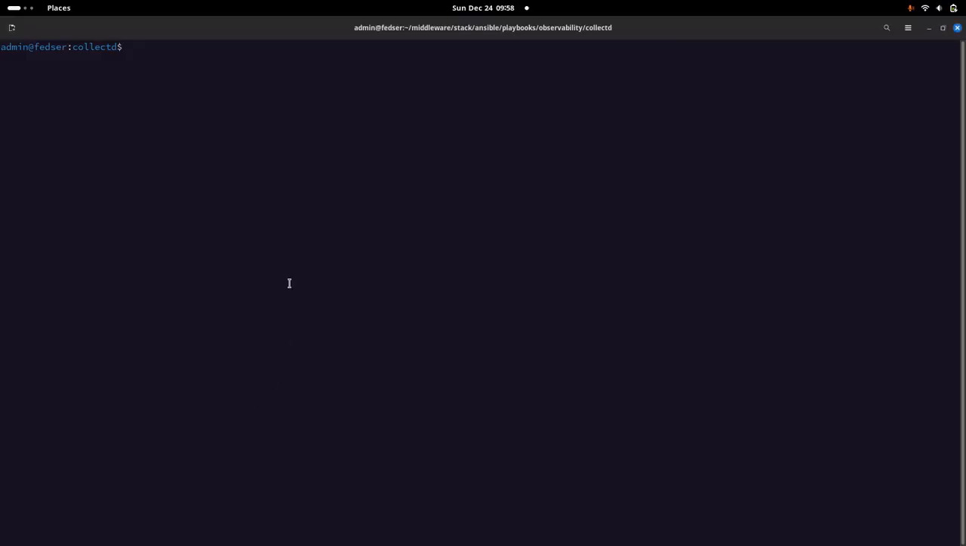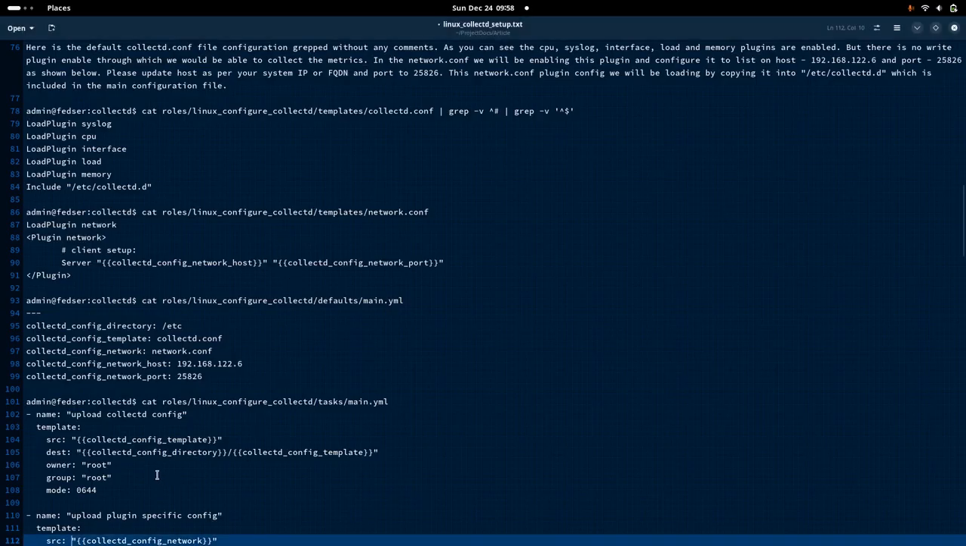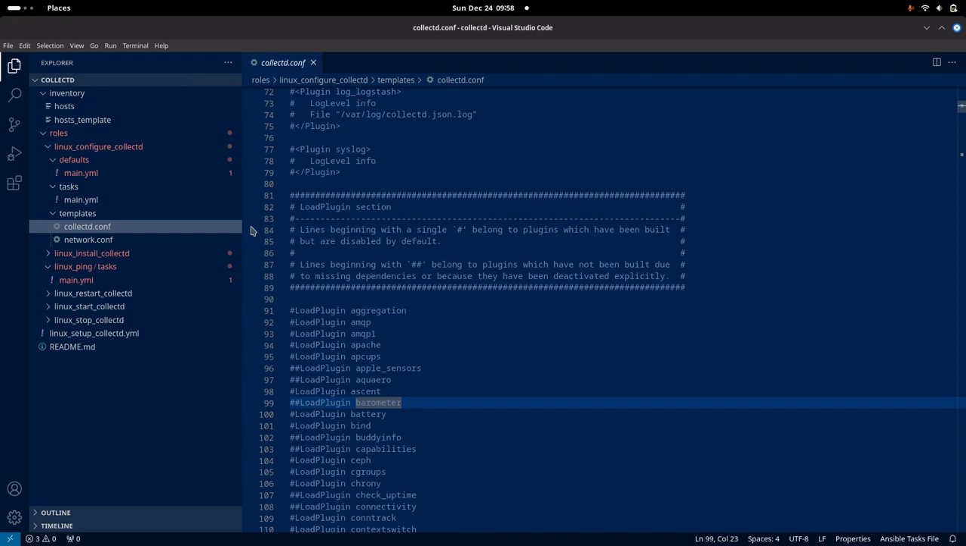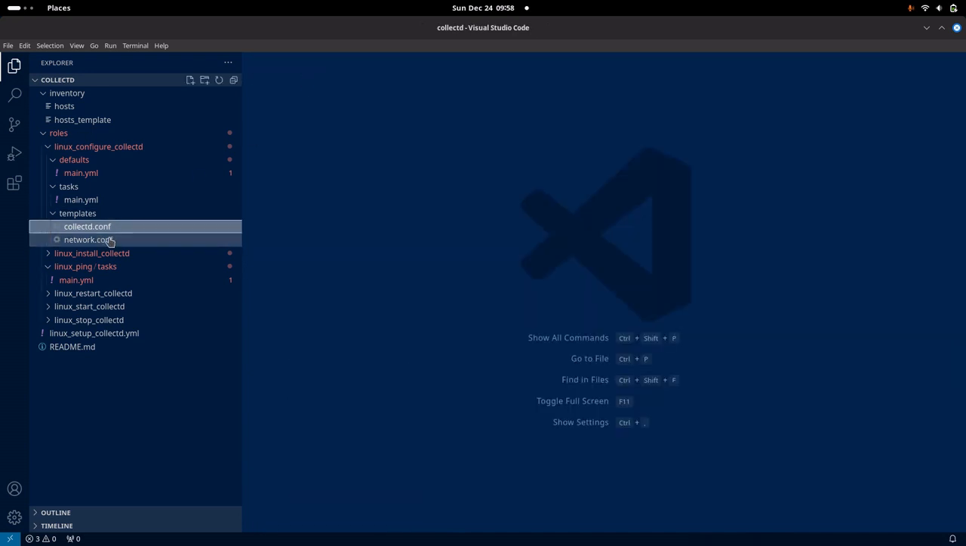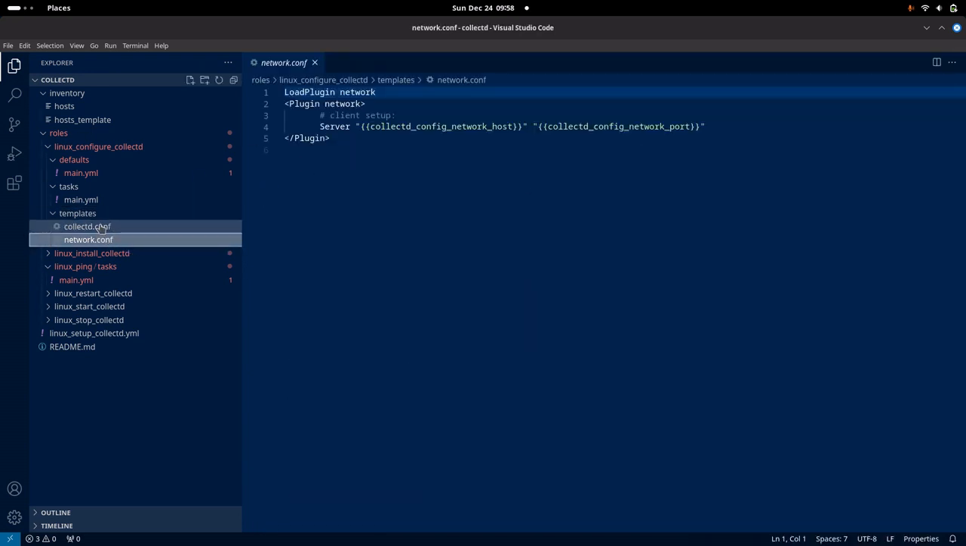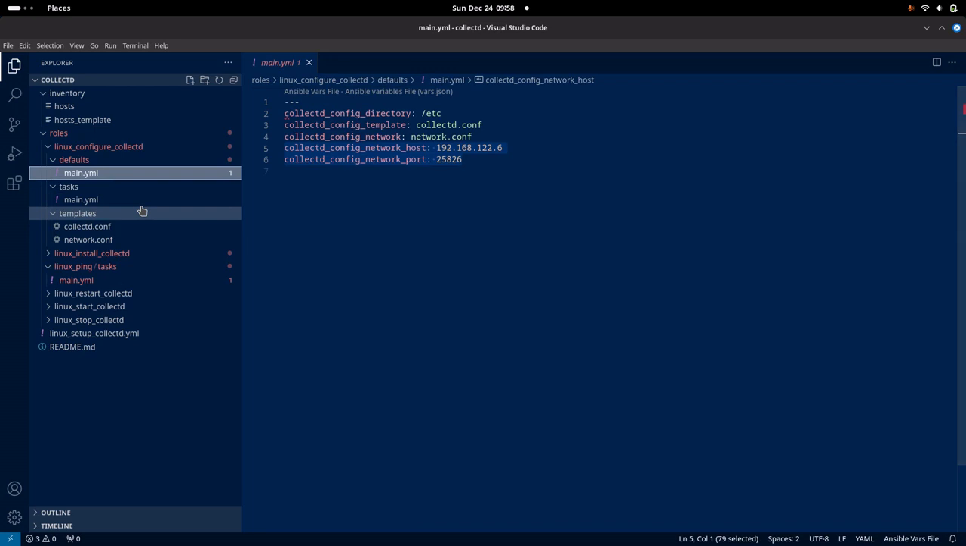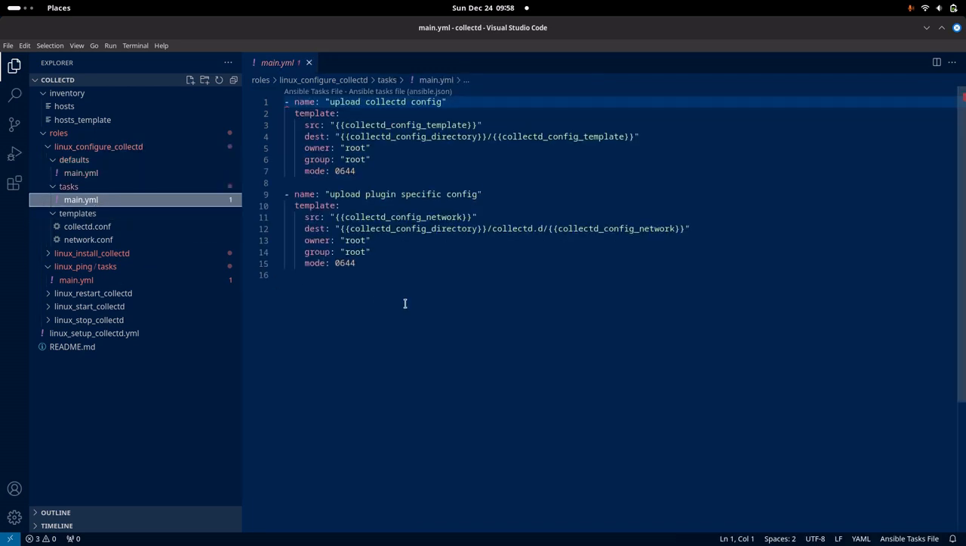Now let me go to my Visual Studio Code so it will be easy. So we have looked at the network config file, we have looked at the default collectd configuration file, and the defaults that we have configured. Now let us look into the tasks main.yaml file, which will be actually uploading the config files.